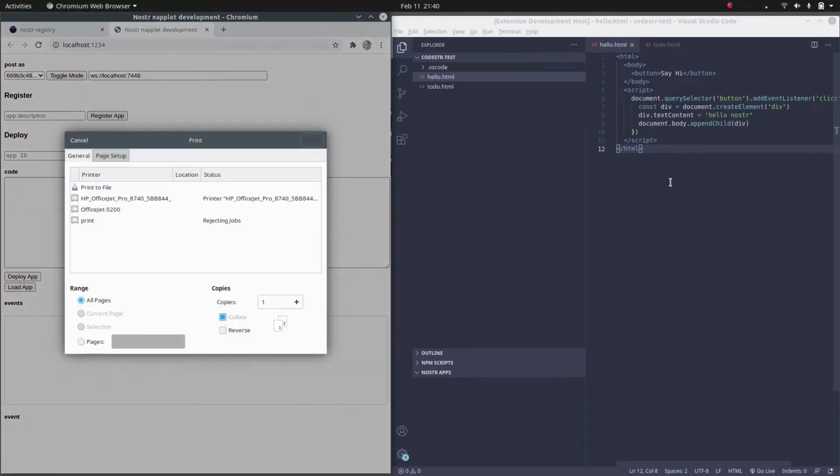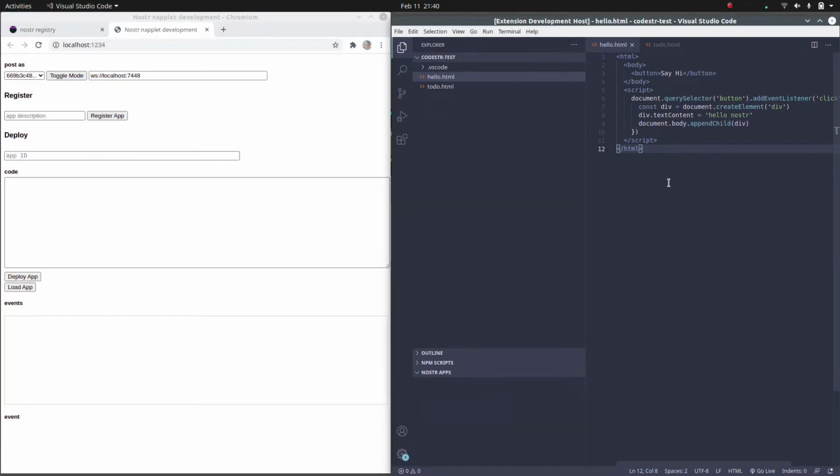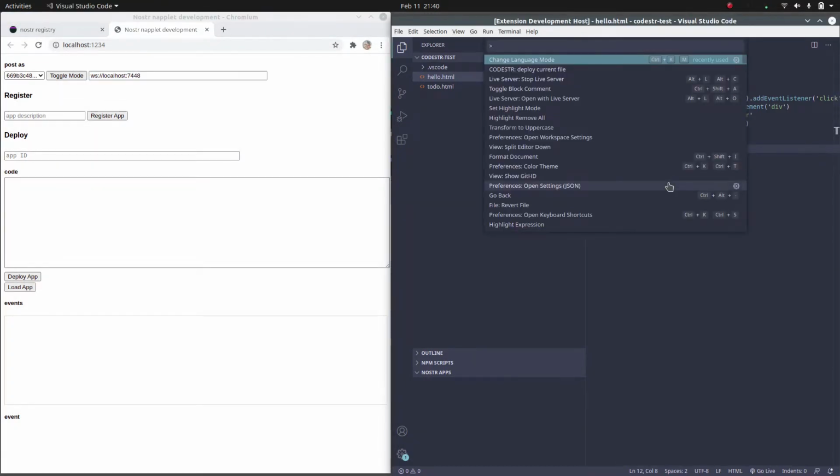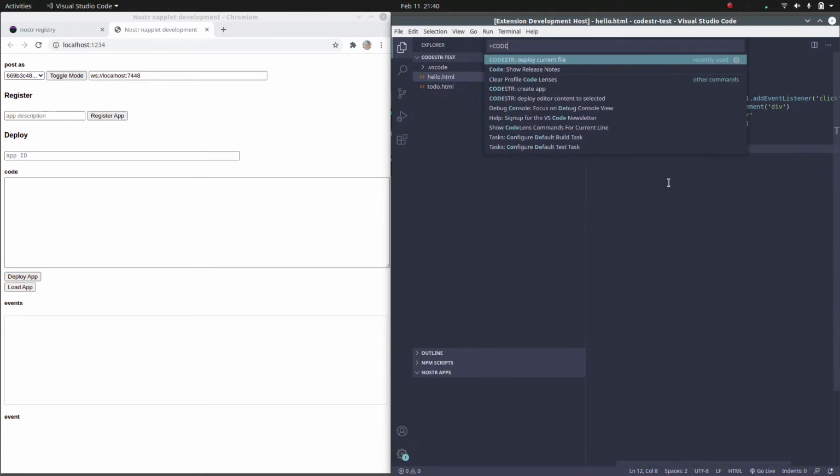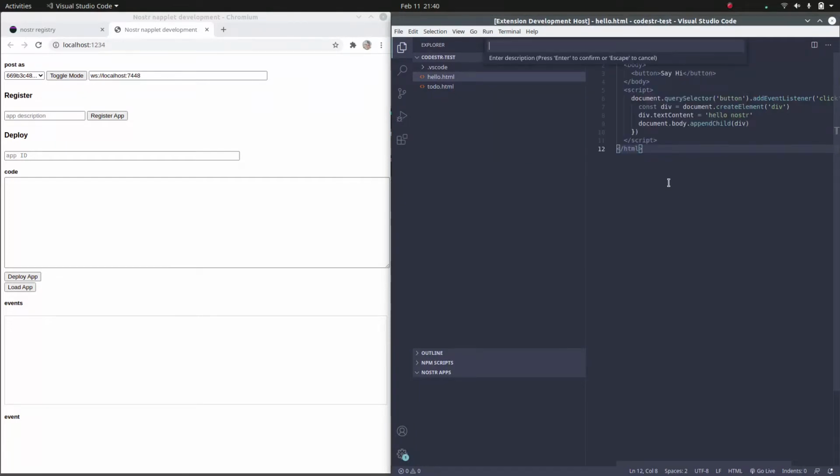I added some of these commands. Let's be on the right window here. So come in, create an app. Let's start with a hello world. Okay, it's deployed. You get the message there.